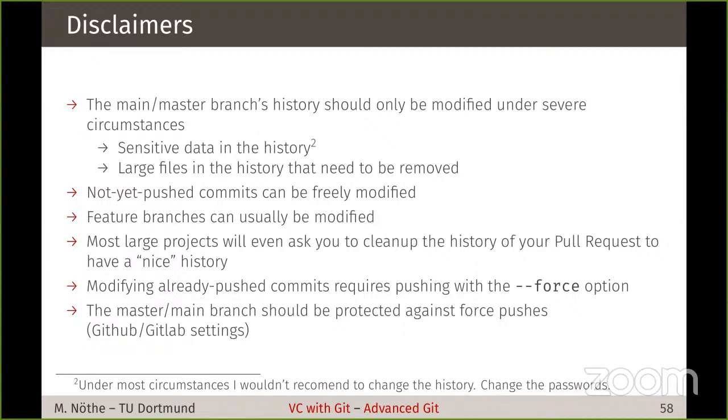Somebody might have seen your password. Change the password, not the Git history. And don't care about an old password in your Git history. On the other hand, obviously any commits you just have locally, you can just do what you want. You can remove them, you can revert them, you can change them. If they are not yet pushed there, there is no problem. So you can just adapt those. If you saw you made a typo, you can change them and then push them.